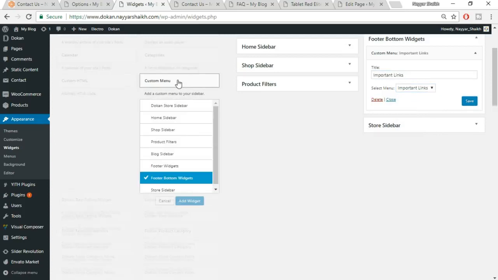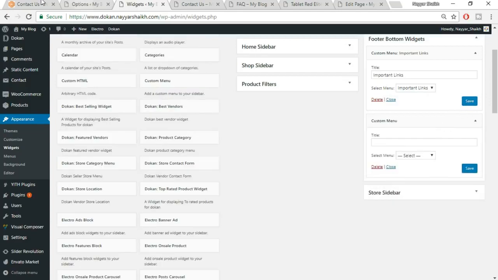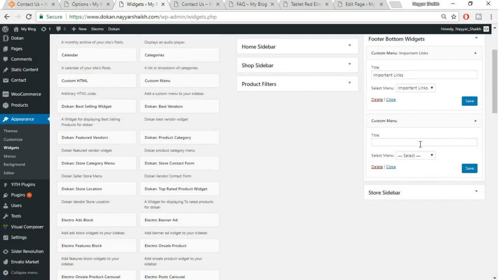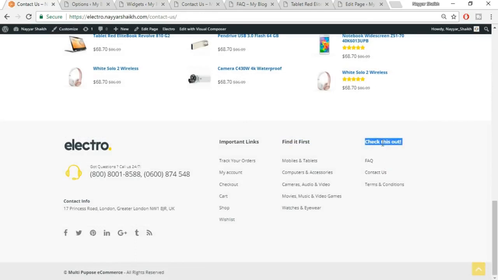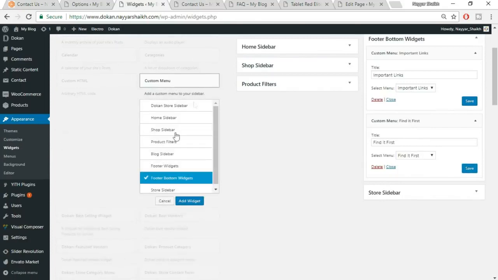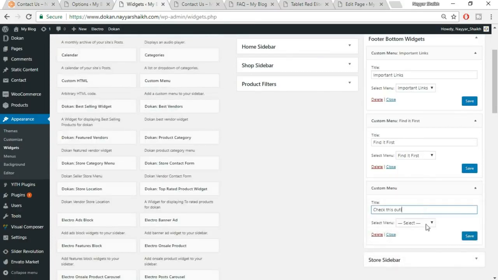Now again click on custom menu, select footer bottom widgets, click on add widget. Now this time we have the find it first menu. So put in the title find it first and select the find it first menu, click on save. And the last one is the check this out menu. So again custom menu, make sure footer bottom widget is selected, click on add widget.